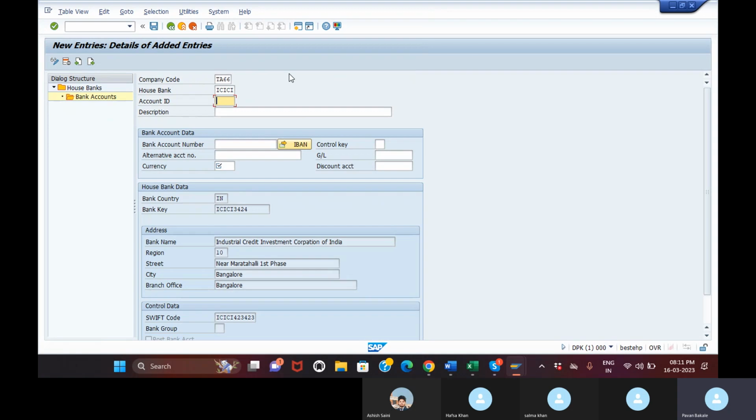What is the account ID? It is asking. Account ID will be like a customer account ID. Any company is there, that account ID will be there. So let me take ICICI company code 66. TA66 is my company code. I'll take 66. Description I'll put here, current account of a company TA66. Then comes account number, any kind of account number, any alternate account number, and GL account I'll take 2 as a bank. Then currency, I'll take it as INR.